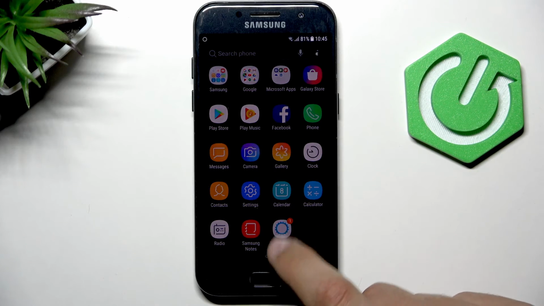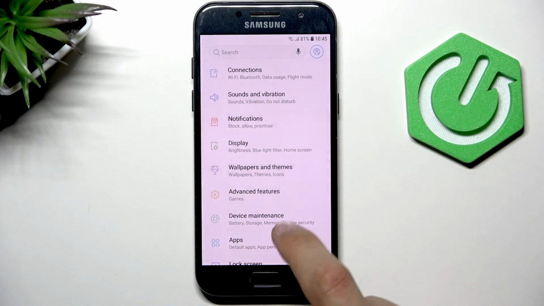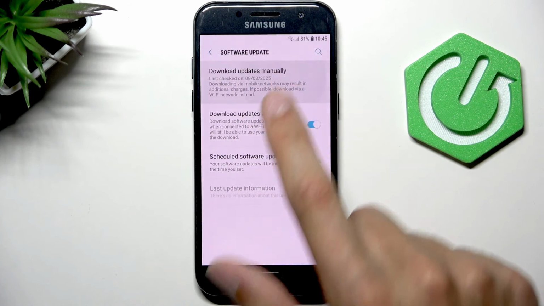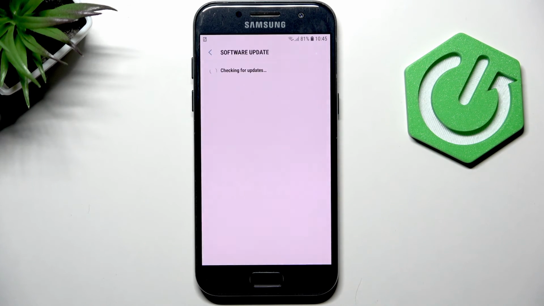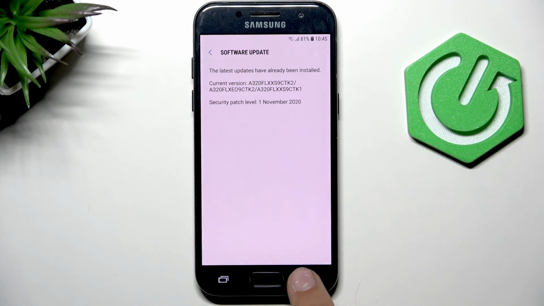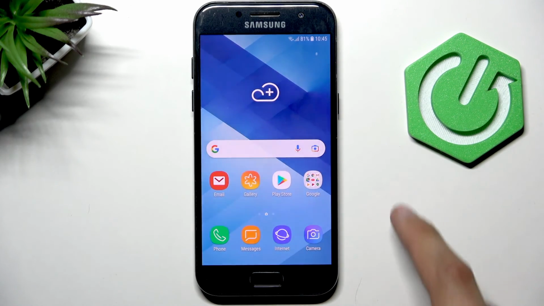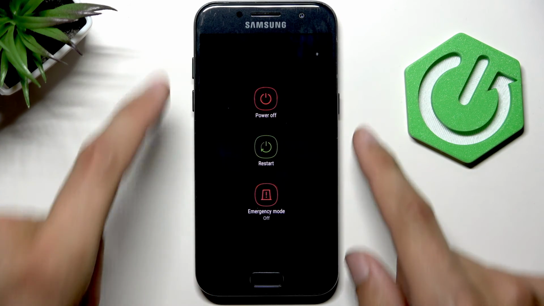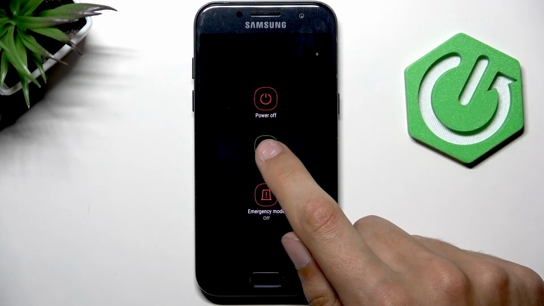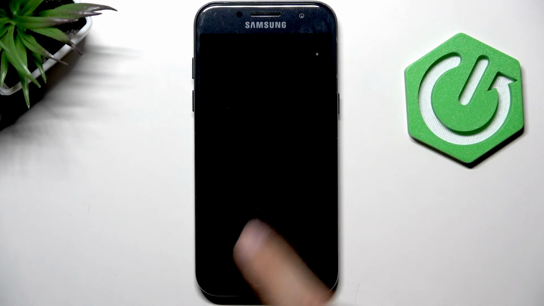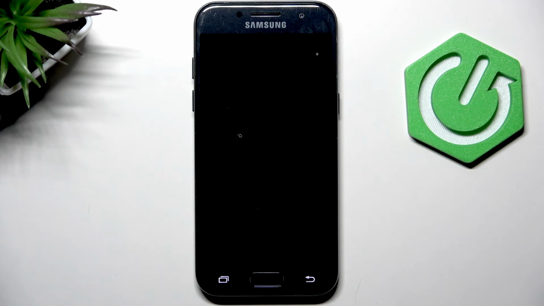Alternatively, you could try going into settings, scrolling down to software update, and checking if maybe you have software updates pending. It could also be an issue, of course, of not being up to date with your system. Another thing you could try would be to reset your phone by pressing and holding the power button and tapping on restart and then tapping on it again. This will restart your phone and hopefully it will fix your issues.